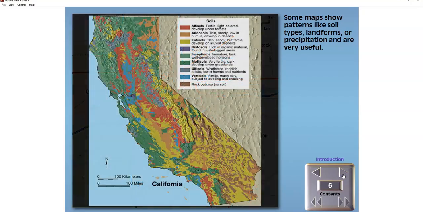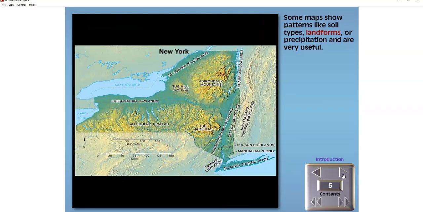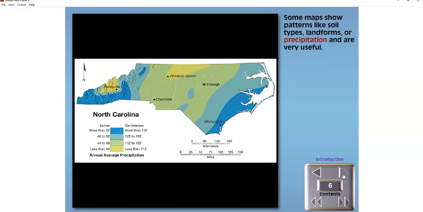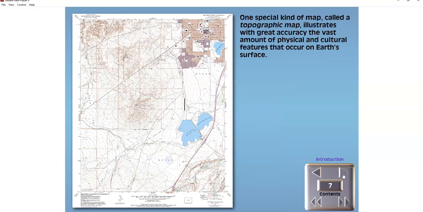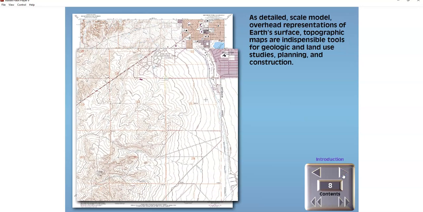Some maps show patterns like soil types, landforms, or precipitation, and are very useful. One special kind of map, called a topographic map, illustrates with great accuracy the vast amount of physical and cultural features that occur on Earth's surface. As detailed, scale model, overhead representations of Earth's surface, topographic maps are indispensable tools for geologic and land use studies, planning, and construction.